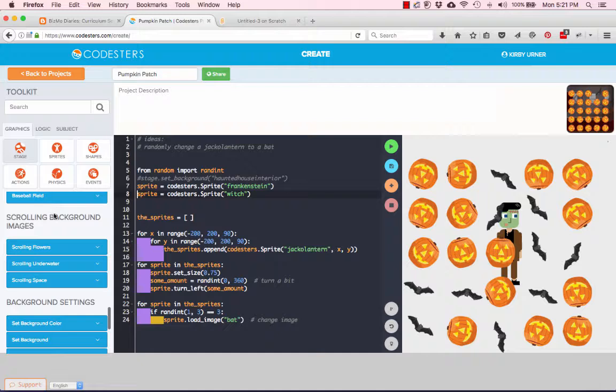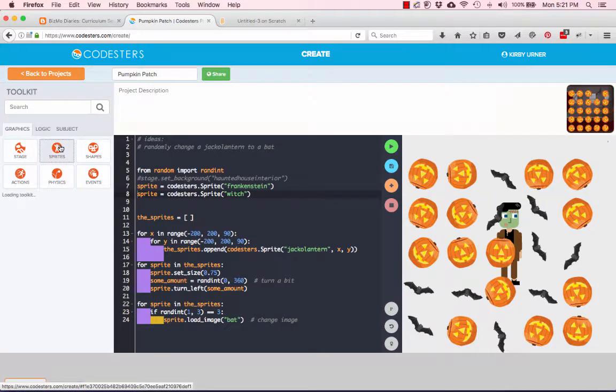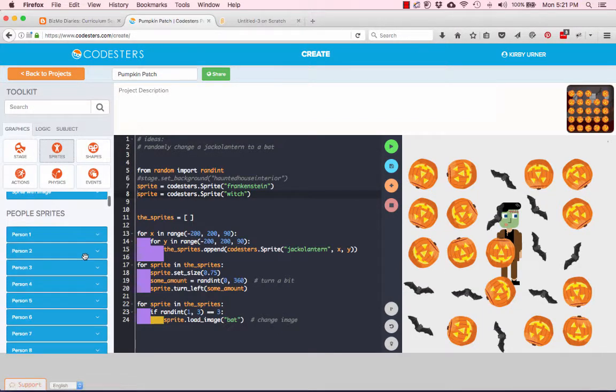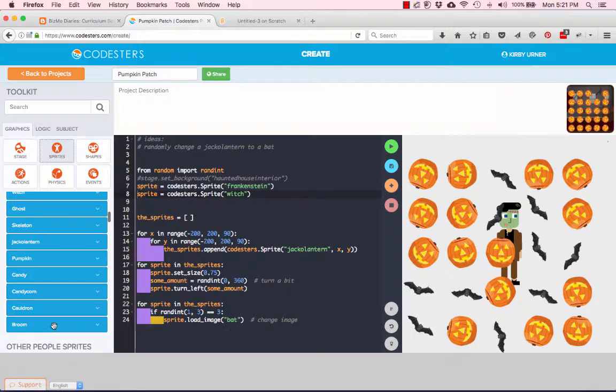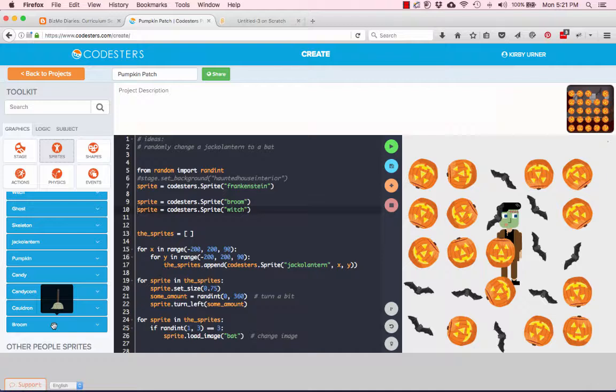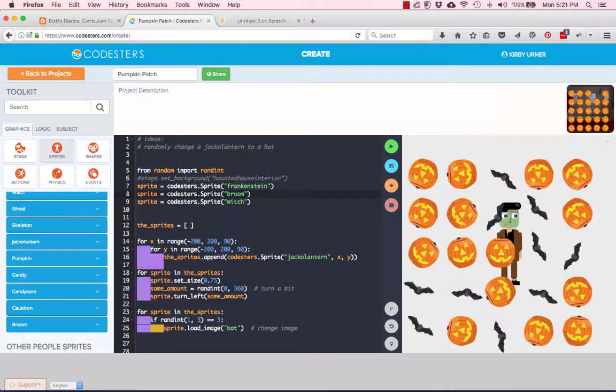I'll find a sprite. Let's see. I've got to pick the sprites button. There's lots of persons. Let's get a broom. We had a witch already. I'm not sure if the broom makes much sense all by itself. Makes me think of Sorcerer's Apprentice and Mickey Mouse and Fantasia.